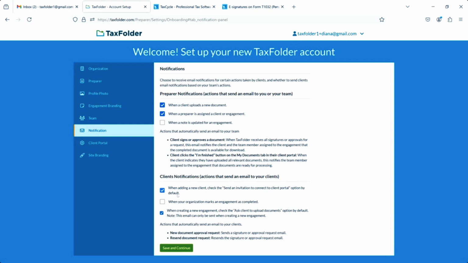On the client side, they can get a notification when they have been added. So when you click on the button to invite them to connect to TaxFolder in the client portal, this is a default. So what it'll do is it'll just check that by default. If you want to make sure you're inviting everybody that you add to your TaxFolder, make sure that they're also connecting in the client portal, then you can have that turned on by default. If you don't want to use the client portal, perfectly fine. You can use TaxFolder without the client portal and just use it for e-signature and approvals. And if that's the case, then you'll want to turn this off to make sure that it's not checked when people go to add clients in here in TaxFolder directly.